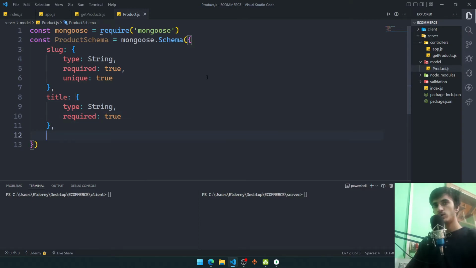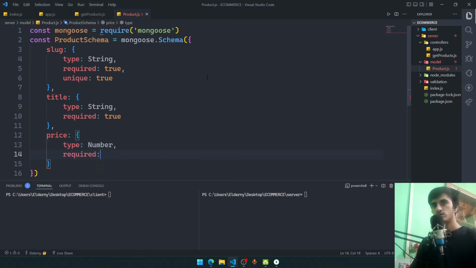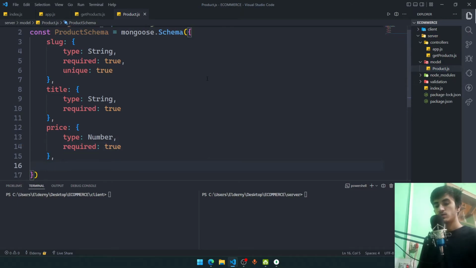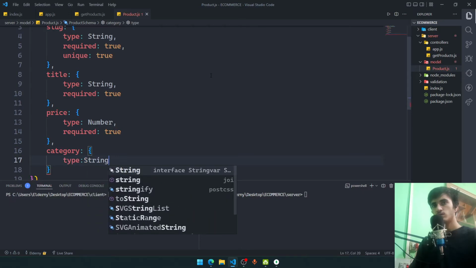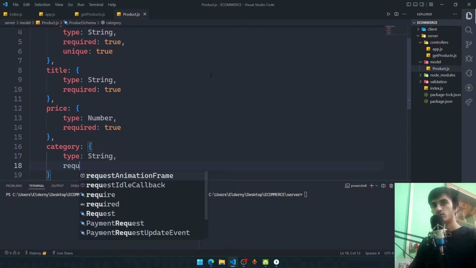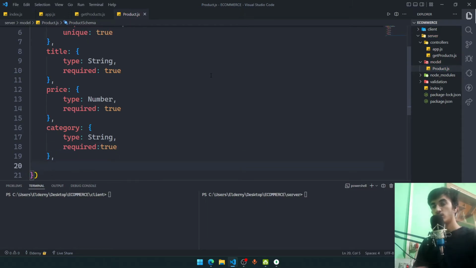And then we want a price. The price should be a type of number, and it is required for us to give a price of the product. Then we want the category, and it is important for the category to be type string, and it's important for us to provide a category. Category doesn't have to be unique, because thousands of products can have the same category. So that's the thing. We got the category.